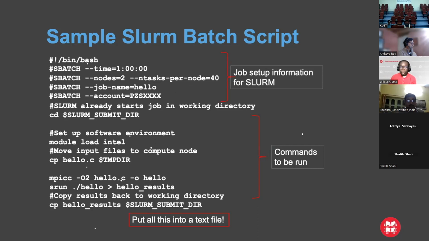So this is the job setup information for SLURM, and the SLURM system will look at this information and then provide resources based on resource availability. Then once you're done with that, you can now start to put commands to be run. And as you notice, this batch script mostly will run commands or applications that have a command line interface.